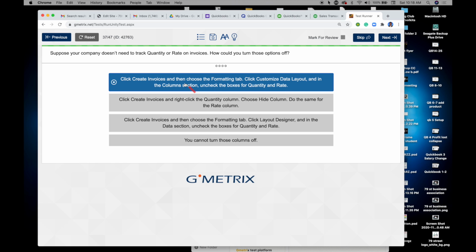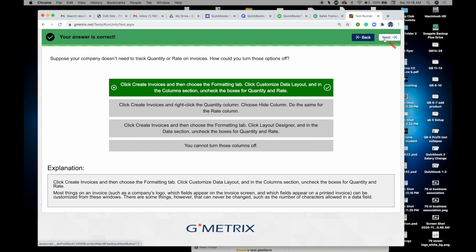Make sure you practice this piece on the actual program. So we're going to go through this and see how to do that together later on. Most things on an invoice, such as company logos, invoice screen appearance, and which fields appear on a printed invoice, can be customized from these windows. So basically you create an invoice, go to the formatting tab, and that's where you will customize it.